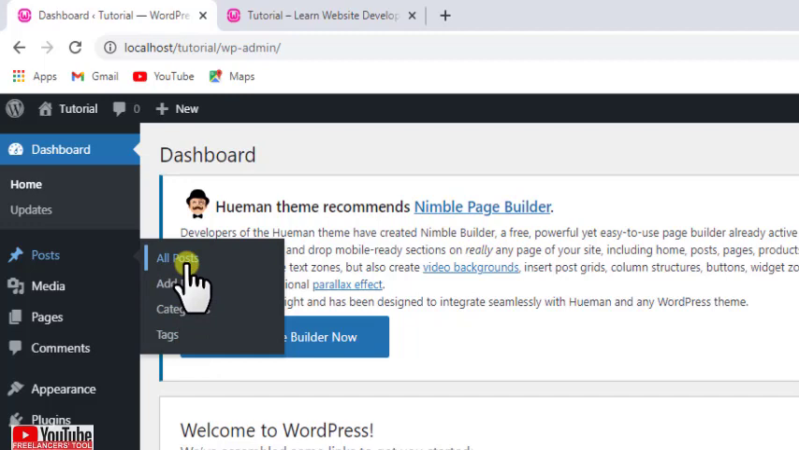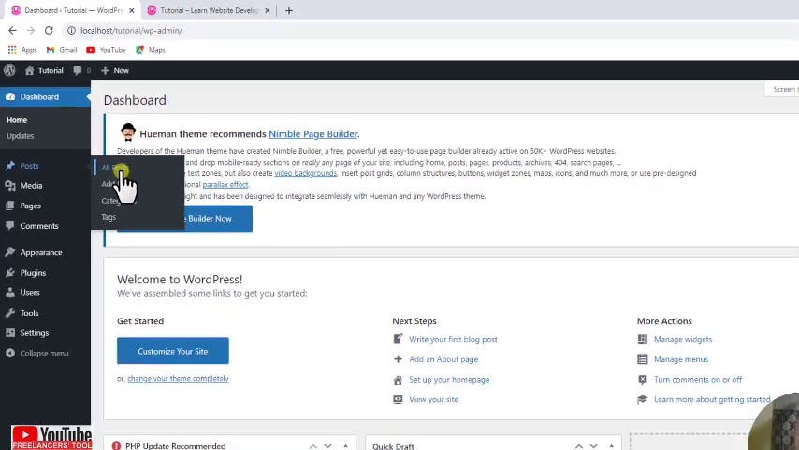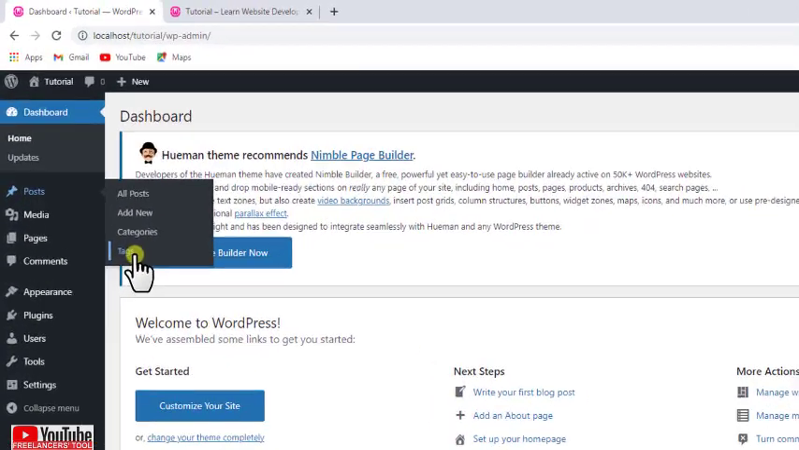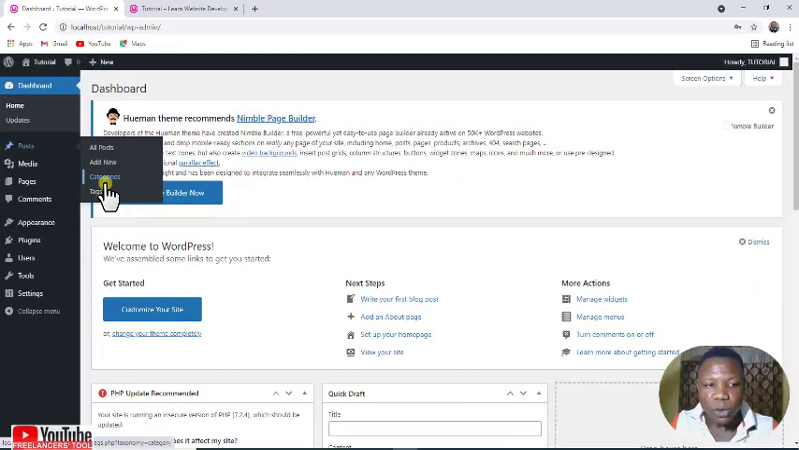So what is taxonomy in WordPress? Taxonomy simply is the category and the tags. So the categories and the tags, both of them are what is referred to as taxonomy in WordPress. So what do they really do? They are used to group a set of posts together.